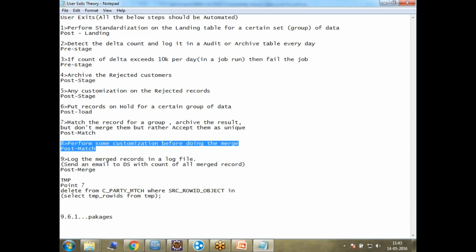And coming to the 8th point, perform some customization before doing the merge. You want to do some customization before doing the merge. Now what am I talking about? What kind of customization can we do? You want to store that information in some logging table before you start the merge operation, or you want to take a backup of some of your base object records or the cross-reference records, or pretty much anything that you want. Any type of customization that you want to do before the merge, you would have to do it in the post-match, right?